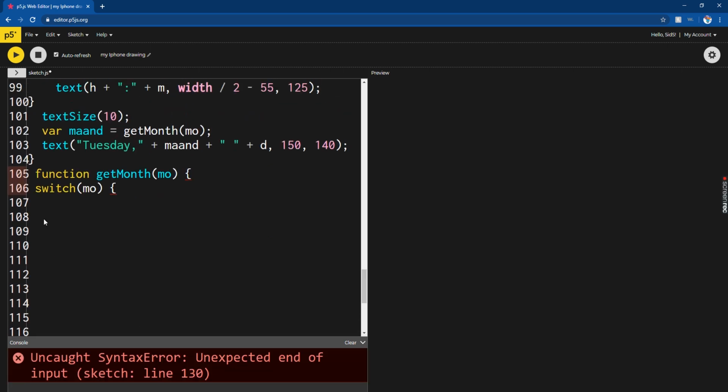For now, it's just 100 lines of code. Should be helpful. At line 107, we have to do something called case 1. And case 1 is this.